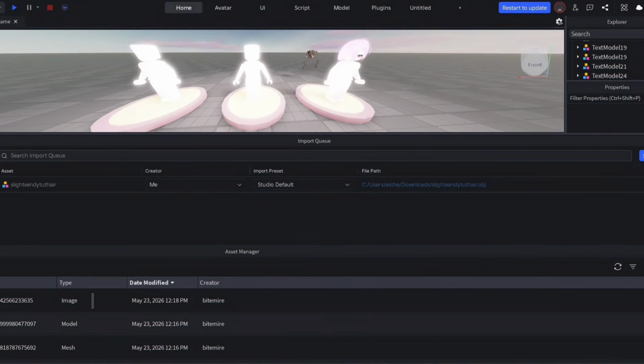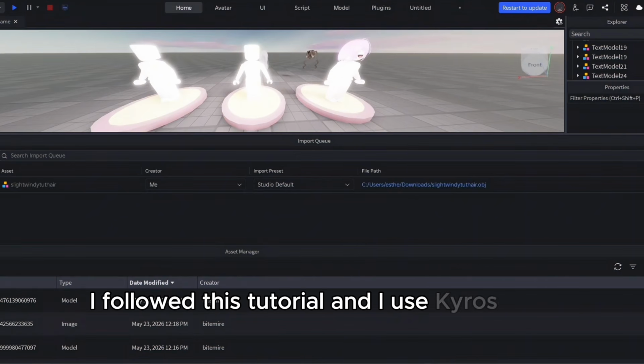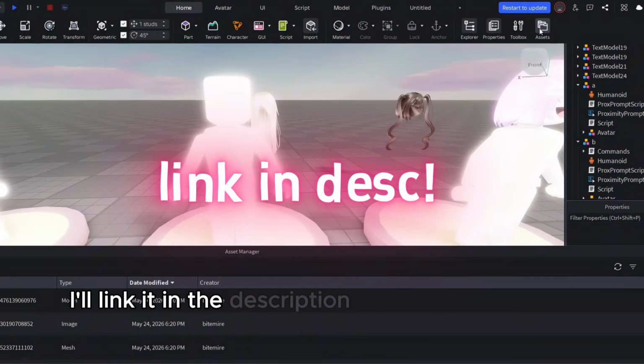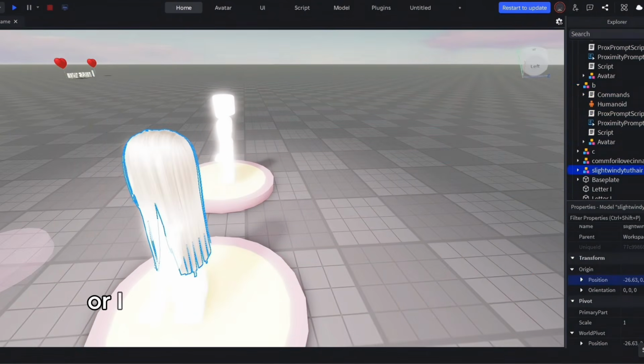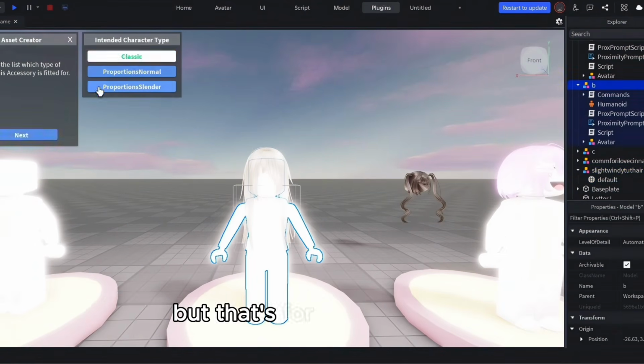To import the hair, I followed this tutorial and I use Kairos free models. I'll link it in the description so you can follow it as well. Or I could make my own video going more in depth, but that's for another video.